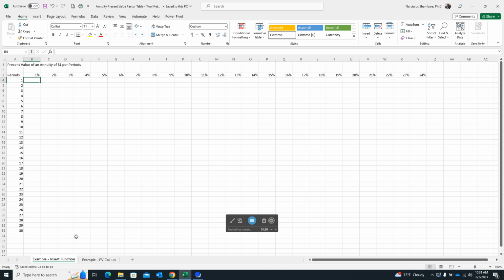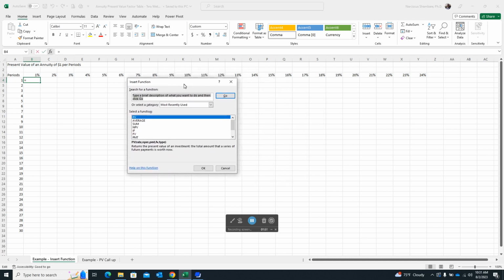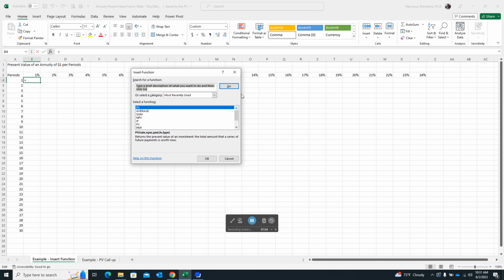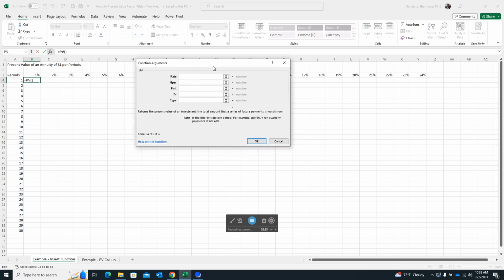Okay, so insert function. When you're in Excel, you'll see there's an insert function option available here. When you click on it, it opens up a dialog box, and if for any reason you couldn't see the function that you wanted in there, you can type it in. You just over type that and then say go. Usually it could be present value in full or PV in this particular case. But anyway, we can see that the present value function is already selected, so we can go ahead and say OK, and it opens up yet another dialog box.